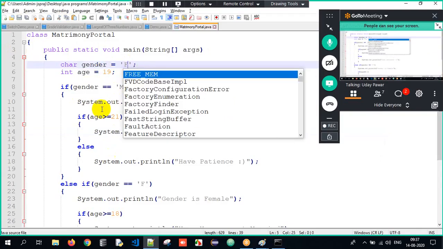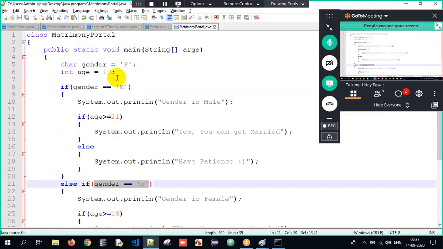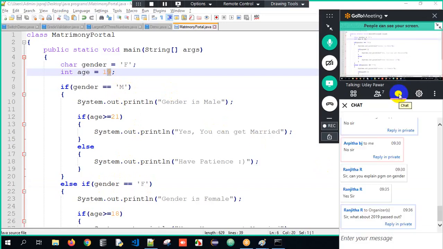If it is female, is gender equal to male? No. Is gender equal to female? Yes. Age is 19, so she can get married. That way you can improvise and try it. So you got the clarity over here. This is all about it.